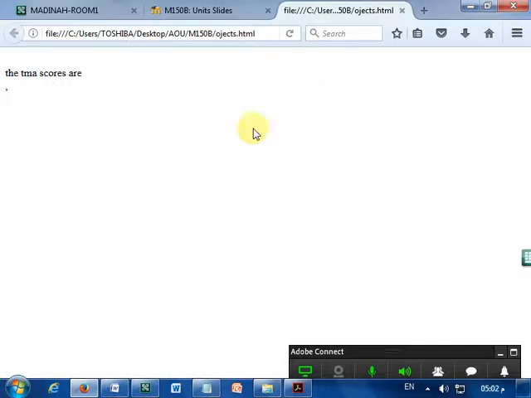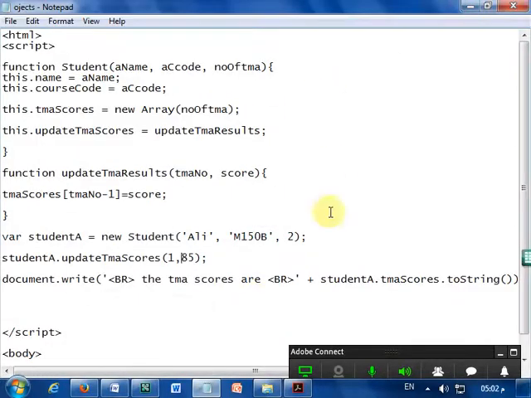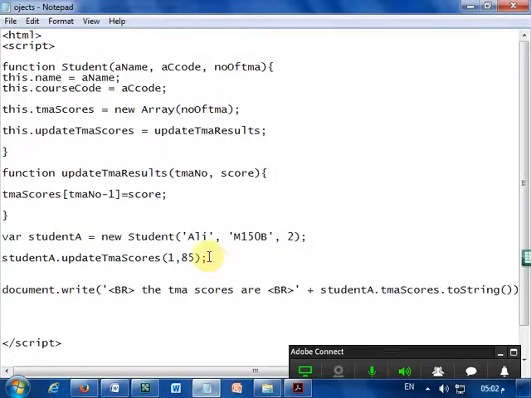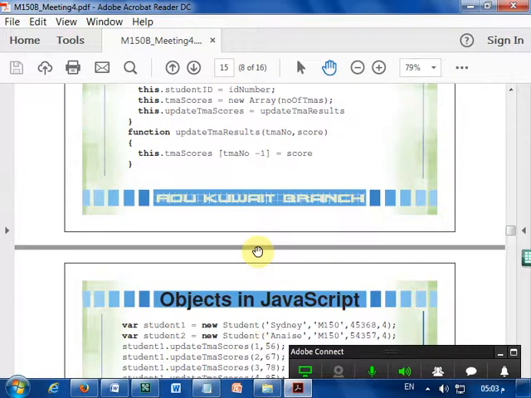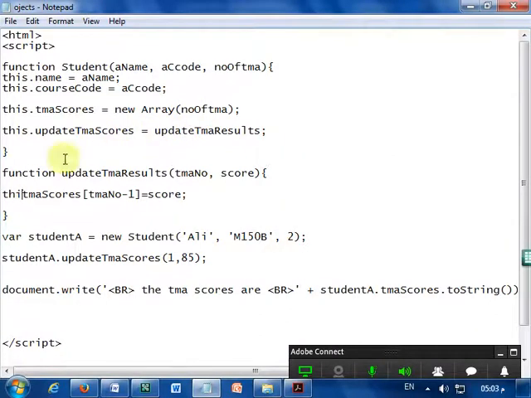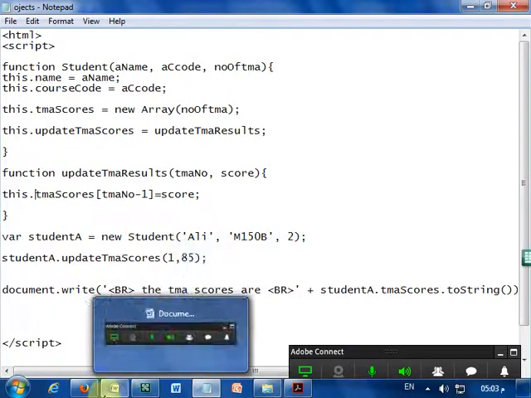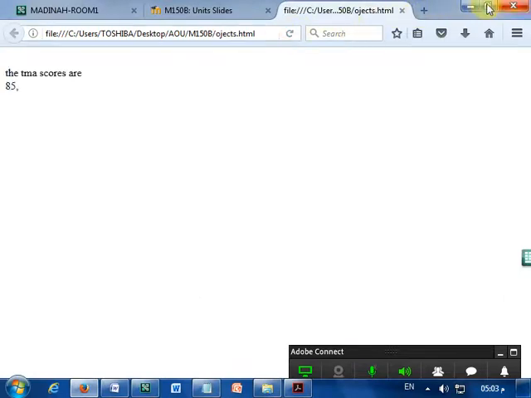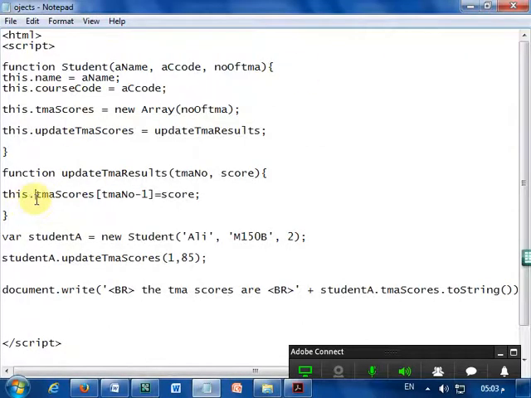Fine. Let us see now. Is it coming or not? No, it's not coming. TMA number. This might be a problem in this function. TMA scores of TMA number 1. Or it should be with the this keyword. This dot TMA scores. So you got that? What we missed is this keyword here.